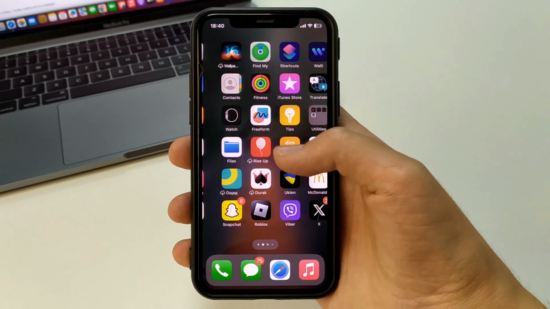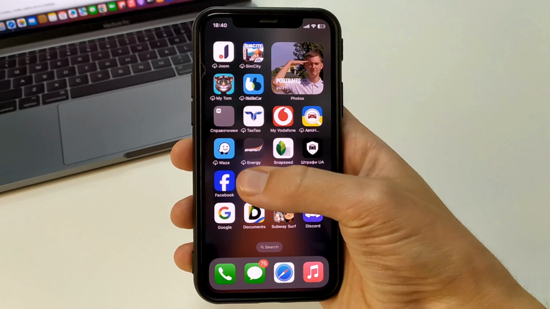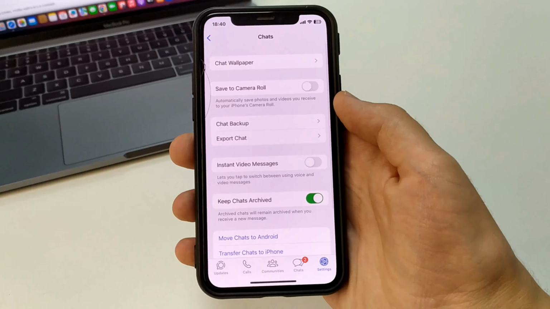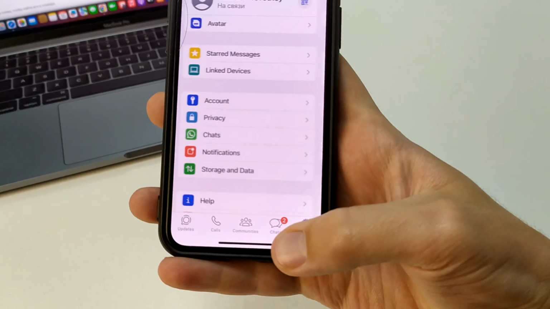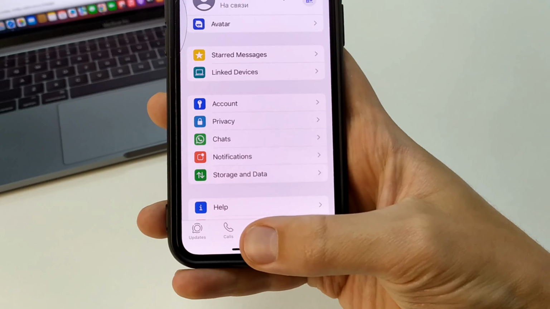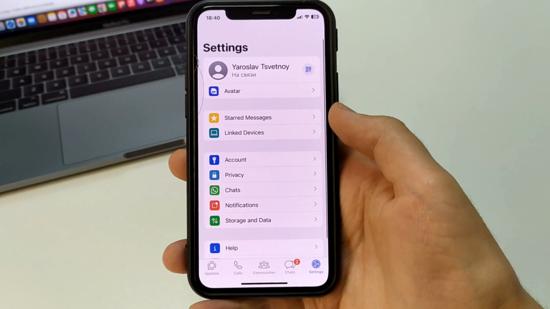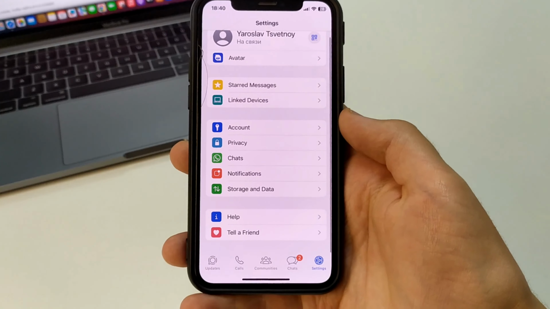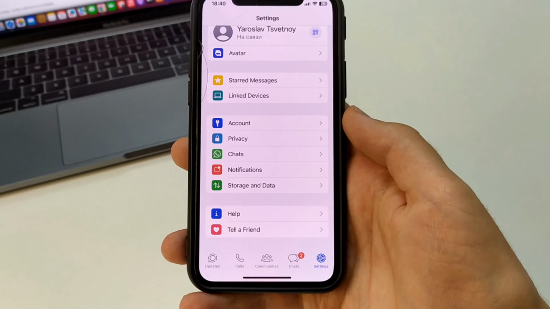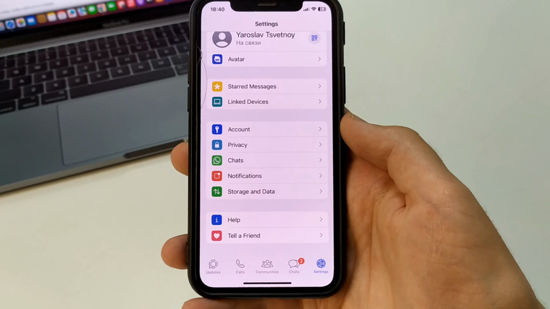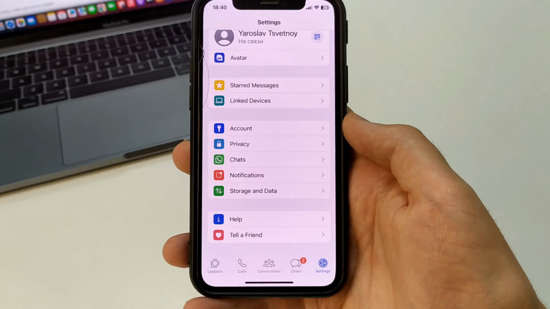For this, we need to go to the WhatsApp app on our iPhone or iPad. Next, we have chats, calls, contacts. To exit, we press settings. And as you can see, when we scroll down, we don't have a logout tab. So we can't log out, like we can do on Telegram, Instagram, Facebook, and so on.